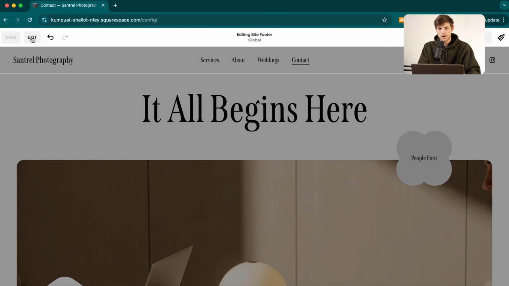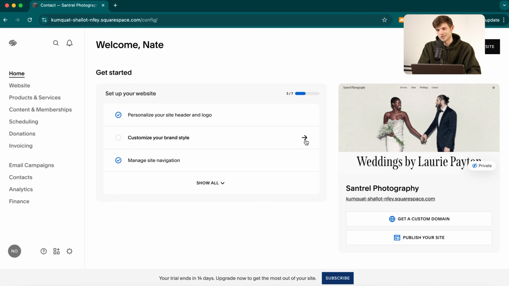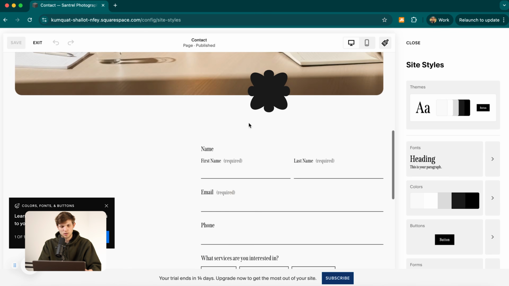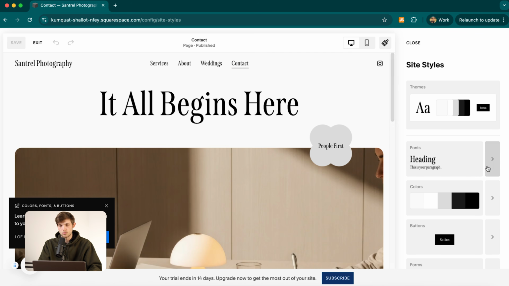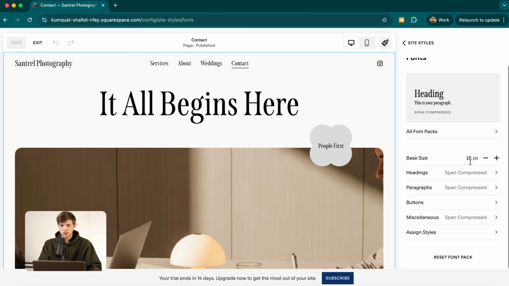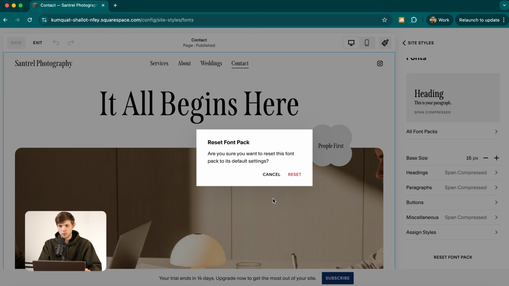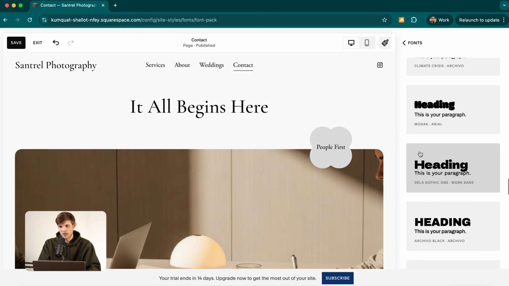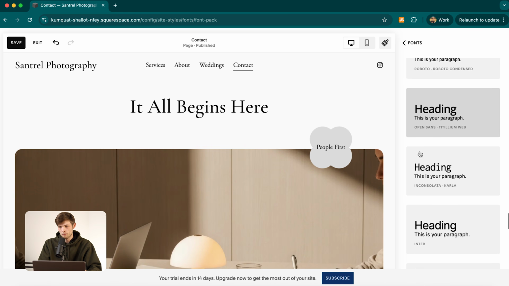But once you've done your header and footer, now we're going to want to customize our brand style. So you can click on this here, and this is where we're going to edit some of the fonts or some of the colors. So perhaps we don't really like this font and we want it to be something different. So it's pretty easy to do this here. We can click on reset font pack. So I can browse through the various different fonts here and find one that I think is going to be very fitting for my company.